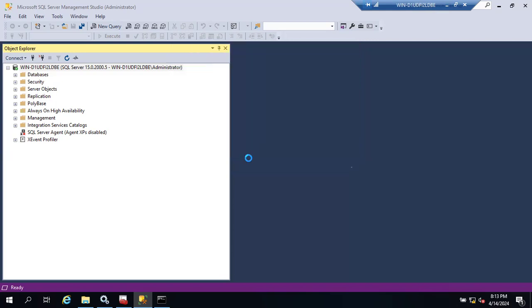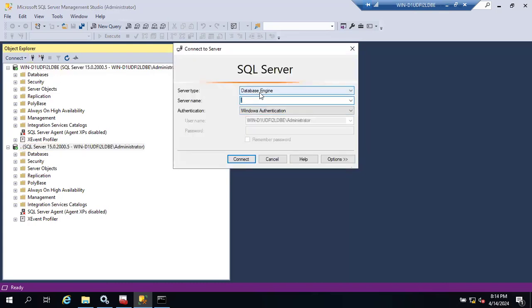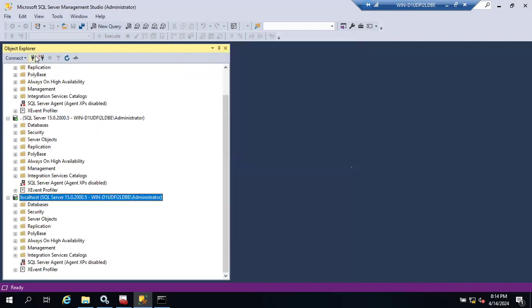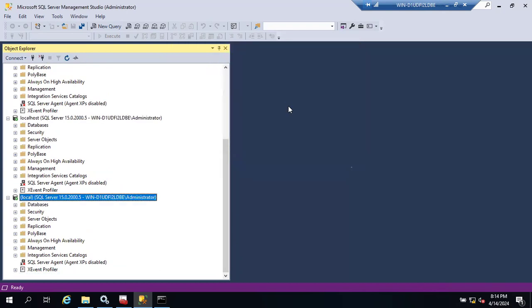Let me connect. I can connect. And again, I'm connecting to localhost. I can still connect. Yes. Again, I'm using just local. Like this, in the brackets you have to give enter. Still I'm able to connect.